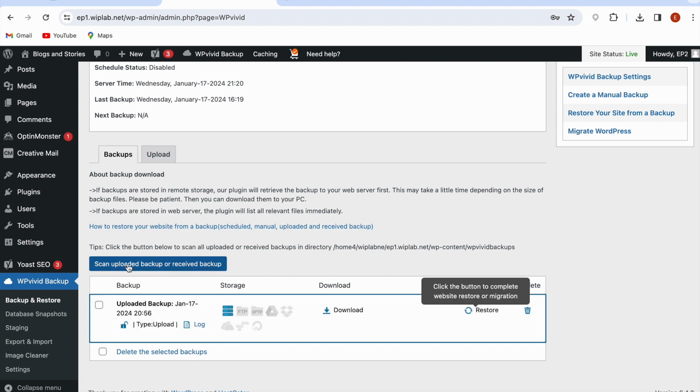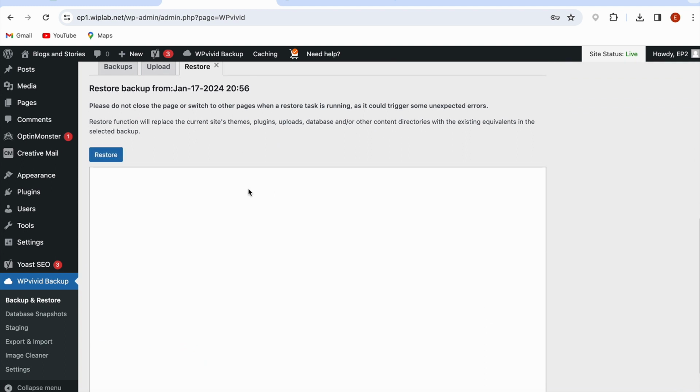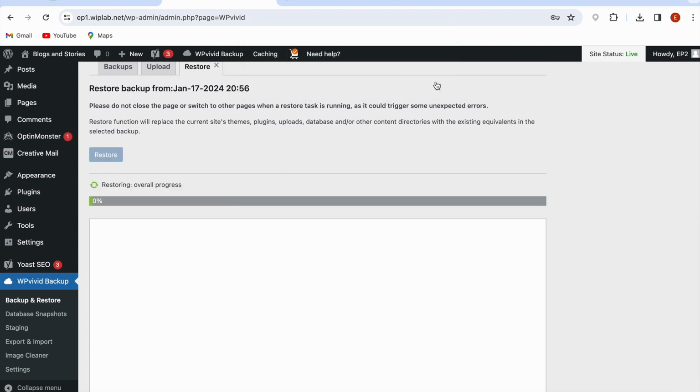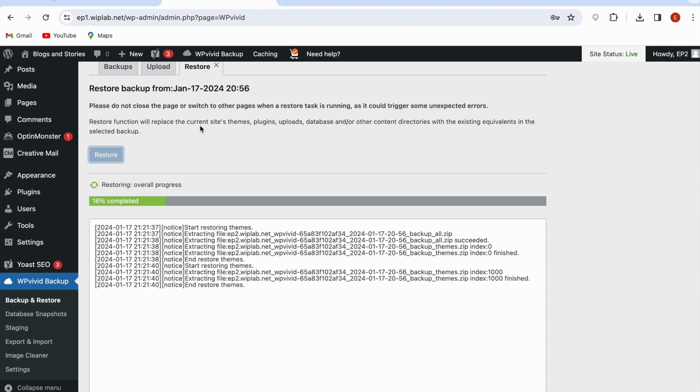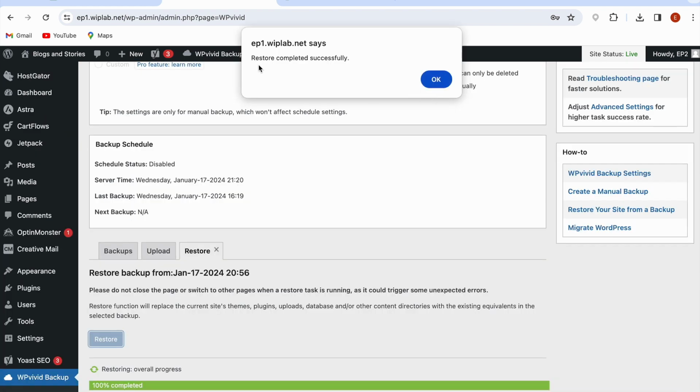So we will click on this button first, scan uploaded backup or received backup. Now after that we will click here, restore. It will restore all the settings. Say OK. Now it will take a little while to complete the restoring process. See here a dialog box that is saying restore completed successfully. We will say OK.